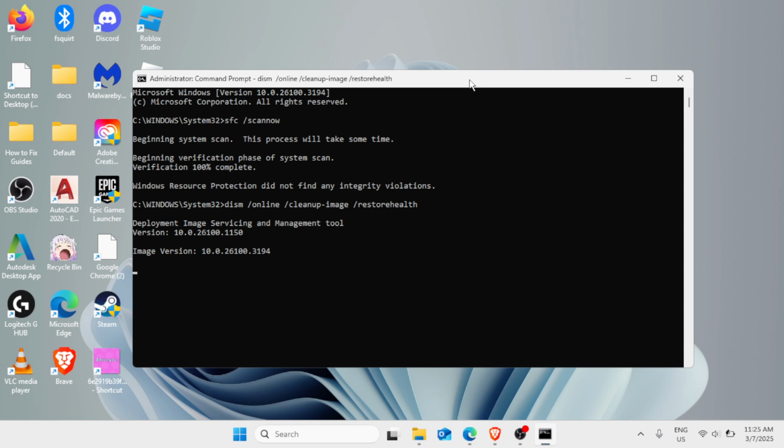And here's a tip: if you are getting stuck at a certain percentage during the process, then simply and continuously press the space key on your keyboard. That might help the process to continue.